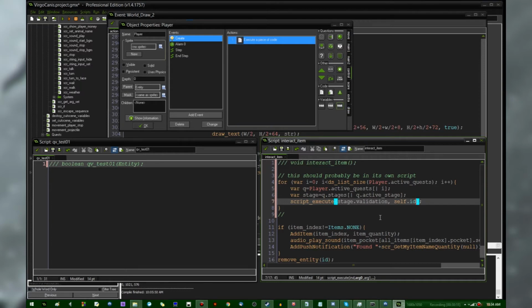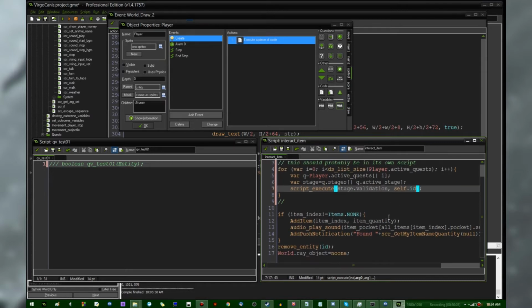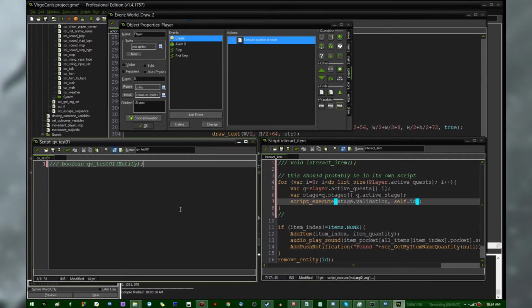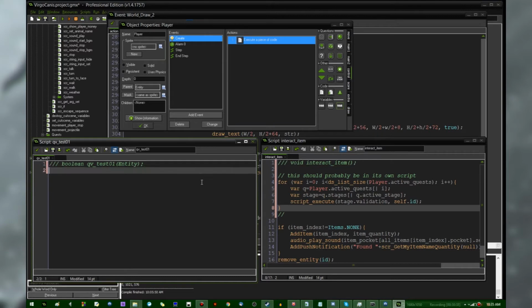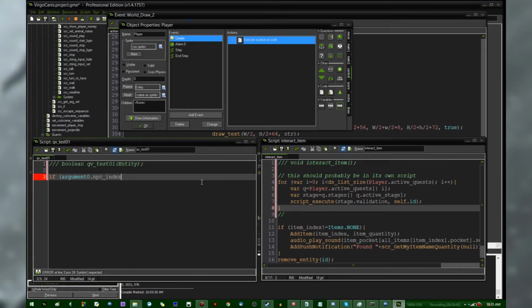And the item is going to be whatever item is lying on the ground. And because items can be assigned to NPCs too, because that makes sense, let's see. If the item has an NPC index of, if argument 0.NPC index. Is it NPC index?